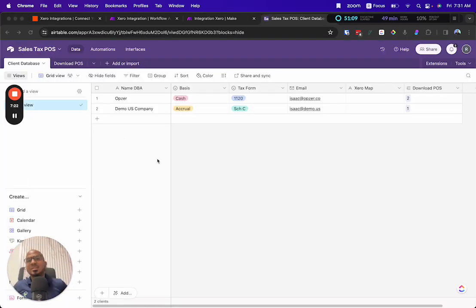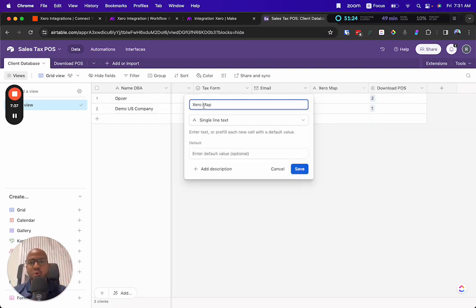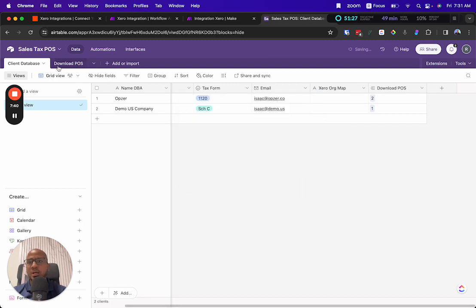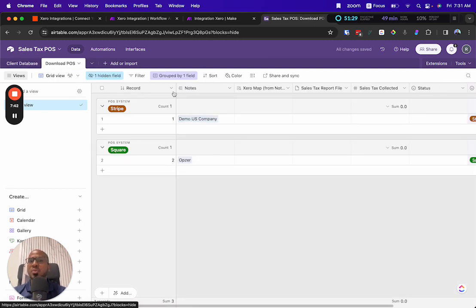Alright, so I'm back, and as you can see, very simple, a client database that has certain information about the client, but more importantly has a Xero map that we're going to create so that we can map that client to their Xero organization. Maybe we should even call it like Xero org map. And then here in the download POS, we have a lookup field, and if you don't understand any of this, don't worry, we might have other videos where we dive deep into Airtable.